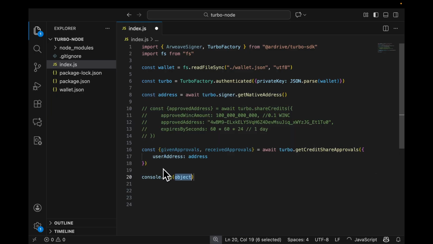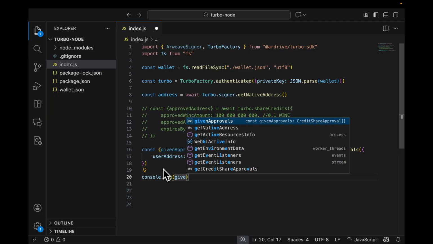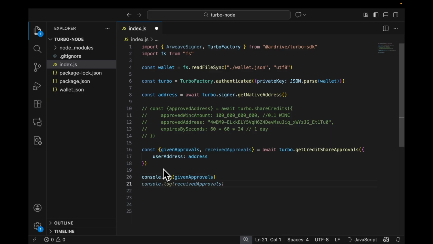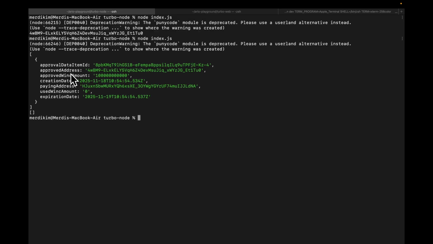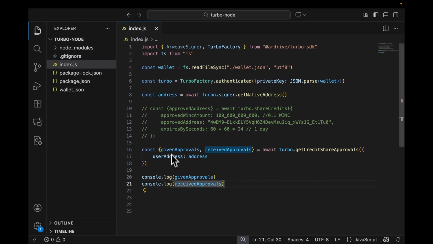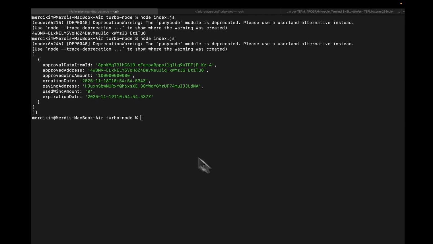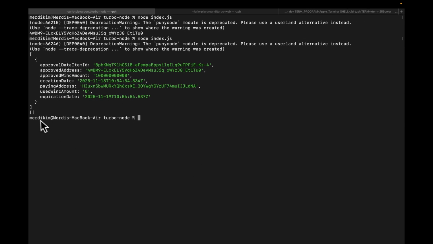So if we log given approvals, we are going to also log shared approvals or received approvals. If we run this, I will do node index.js. Yep, you should see this is the first one, given approvals. It's an array actually, an array of approvals. You can see received approvals is an empty array because we haven't received any approval.